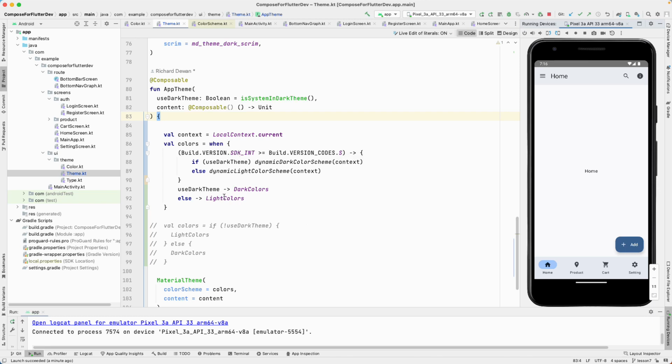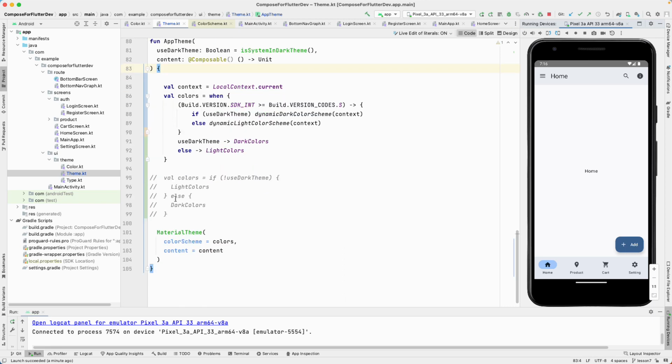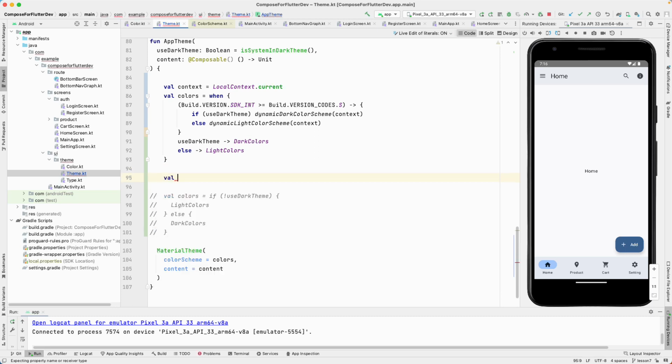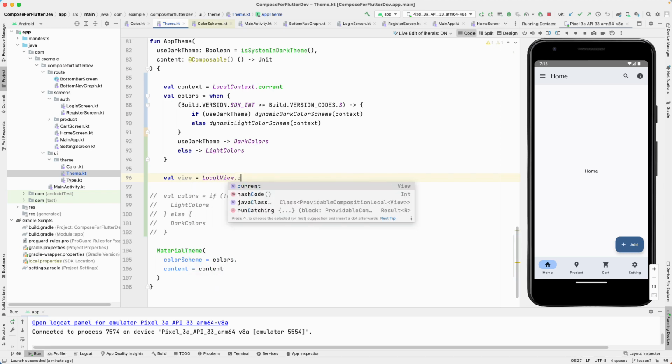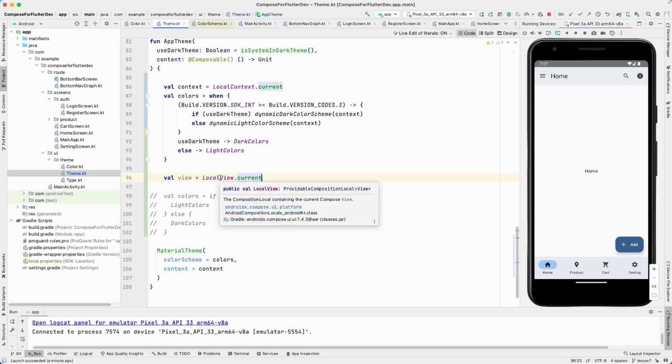And the next thing we can also do is update this particular color, the status bar color. To do that, we'll go to our app theme, and we need a val view that will be LocalView.current. So this will give us the current view, the composition local containing the current Compose view.